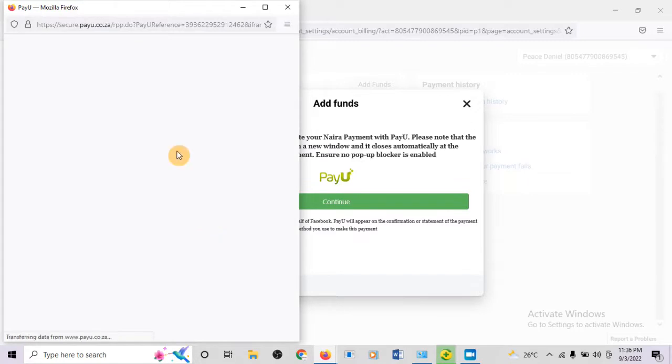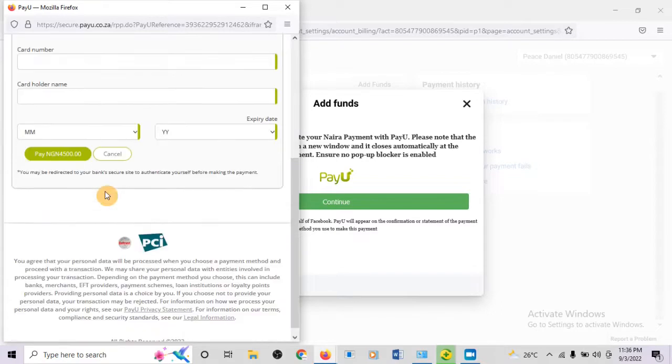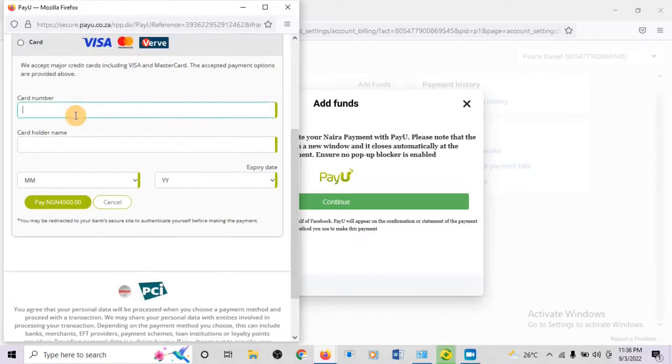This pop-up will come up, and all you need to do is wait for it to load. And now, to add money to your ad account, you need to input your card details, right? So input your card details. After doing that, I don't really want to add money to my ad account, so I will just stop here. After inputting your card details, the next thing you want to do is click on pay the amount.